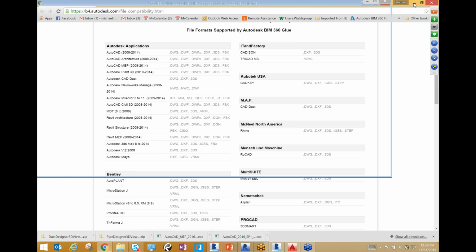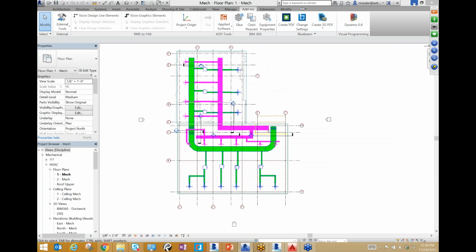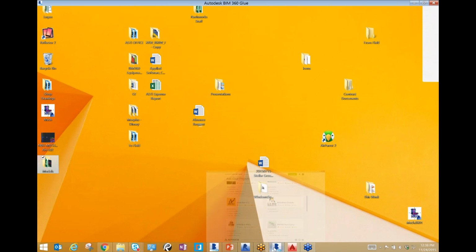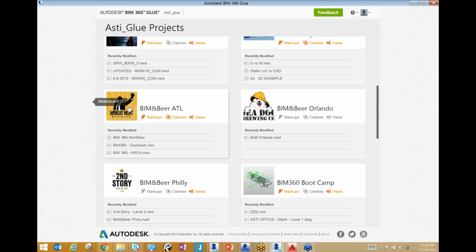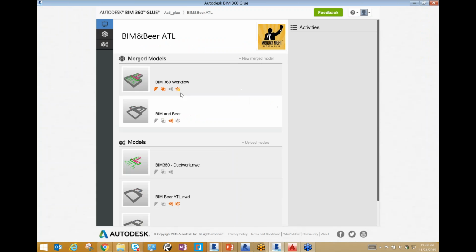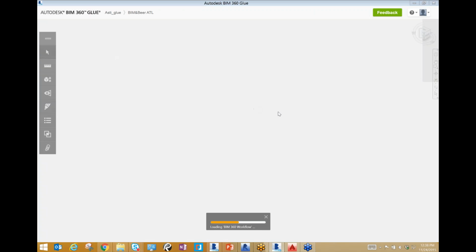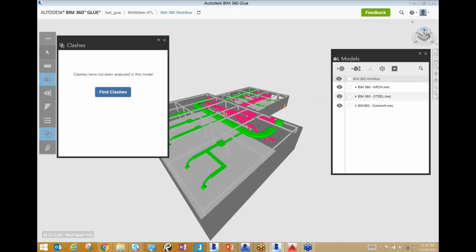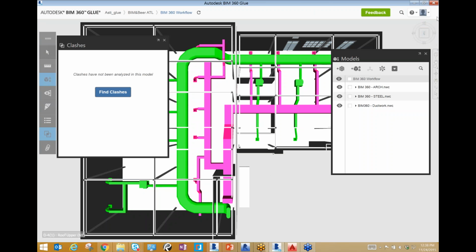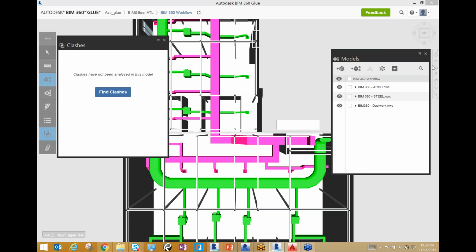So next, my model should be done gluing. So I'm going to go and open it now. And here we go. All right. So now what we're going to do is a clash detection workflow. But before I do that, I'll go over the way that BIM 360 Glue works.